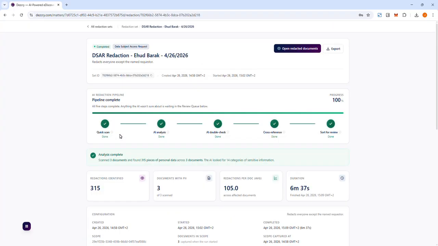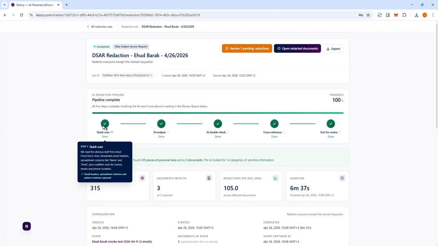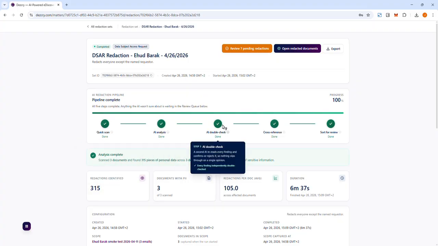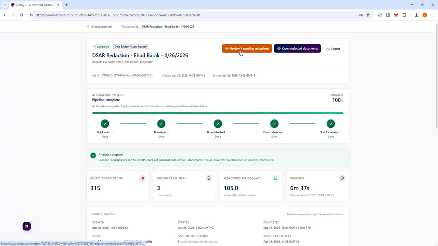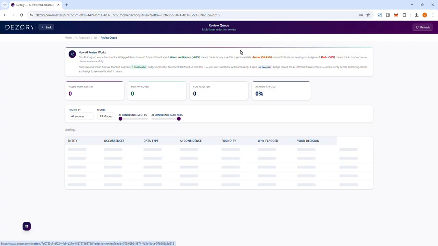So let's have a look at the results. So we can see each of these scans are done. Each of the steps are done, and hovering on each step, we get a bit more information about it. And so up here, it is asking us to review 7 pending redactions.